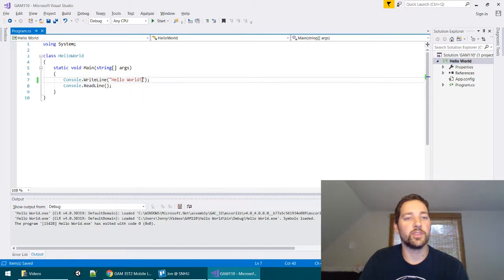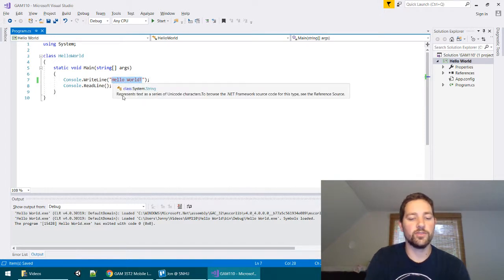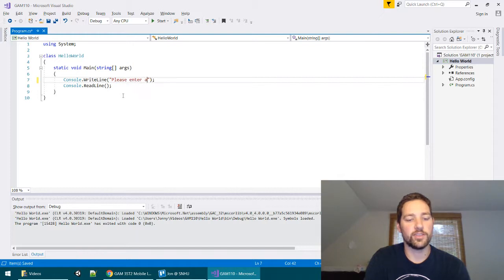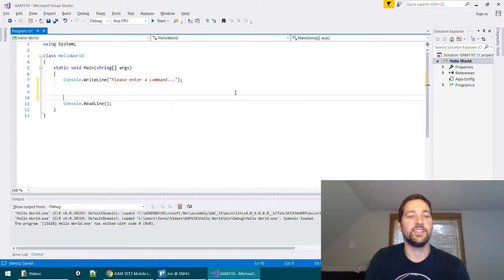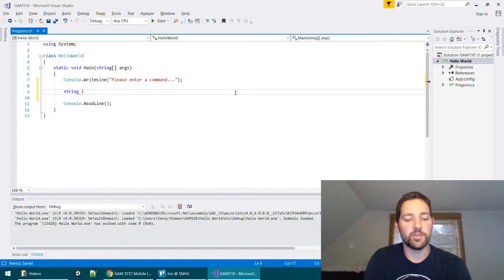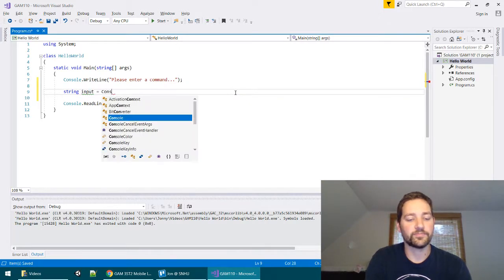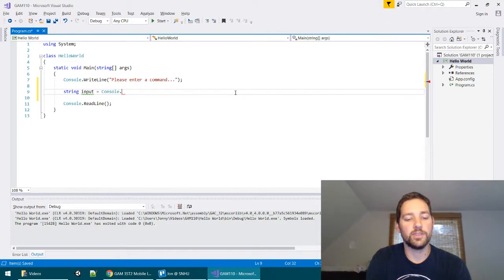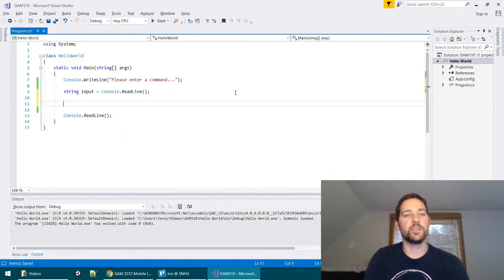So I'm going to change Hello World to "please enter a command." Now normally when you prompt someone for input, you'd tell them what the acceptable input is, but I'm not going to do that. Just going to move on. I'm going to make a string variable, call it input, and we will use Console.ReadLine to get some input from the user. And then we can check what that input is.